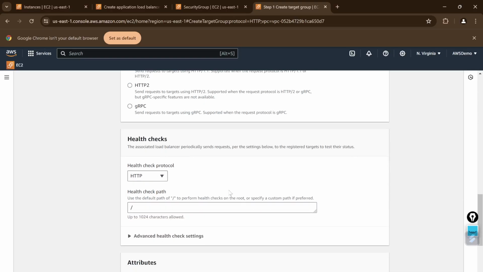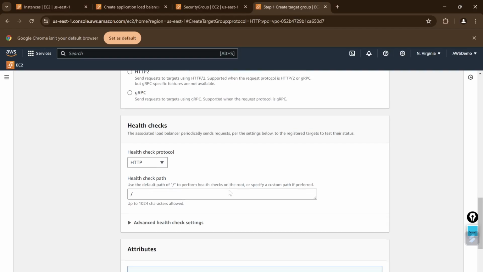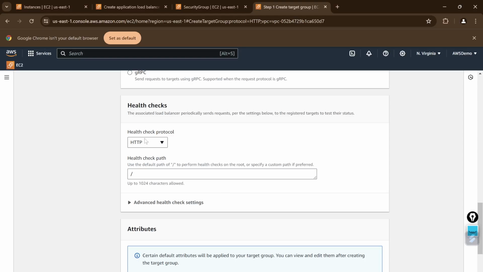Health check, what is health check, guys? We have already discussed it in detail in theory, but let me very quickly give you the idea. The protocol I am keeping HTTP, or I can keep HTTPS. So I am keeping HTTP, and this is going to be a default health check because you can see the forward slash. So the default health check path is forward slash. This means the application load balancer will send requests to the root URL of the target. What is the root URL, guys?